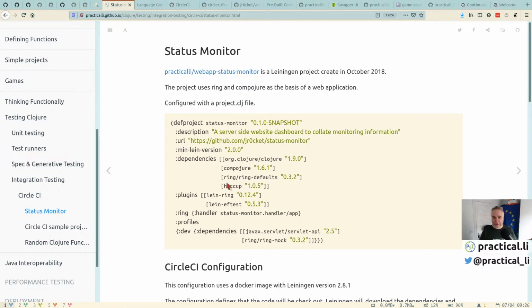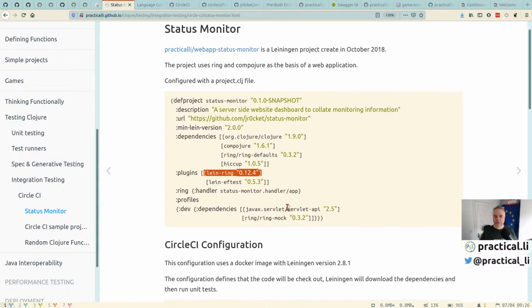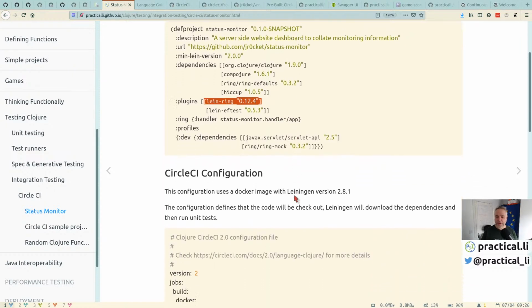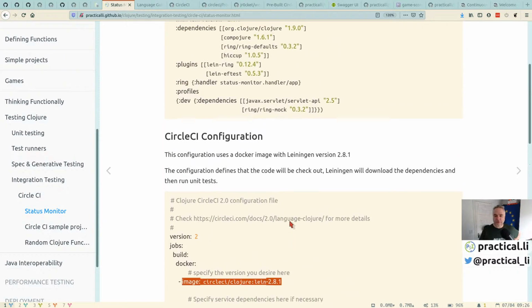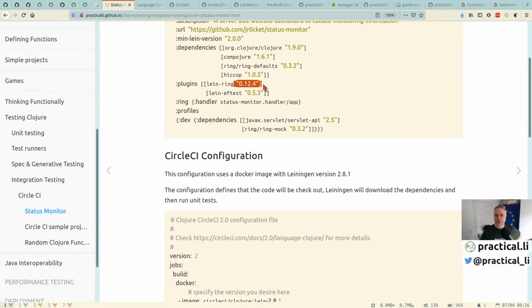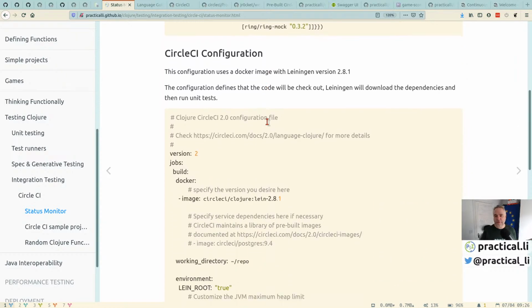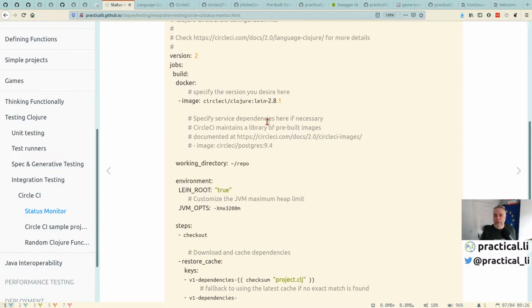At the moment this is using Leiningen, and the one thing I did find is that this Leiningen ring 12.4 version doesn't actually work with newer versions of Leiningen. But if you upgrade to 12.5 or newer, then that resolves that as well. So you could just choose an image. Initially I just chose an image, which is the Leiningen 2.8, which works fine, because there was a change in Leiningen that broke lein ring, but then in lein ring 12.5, that was fixed again.